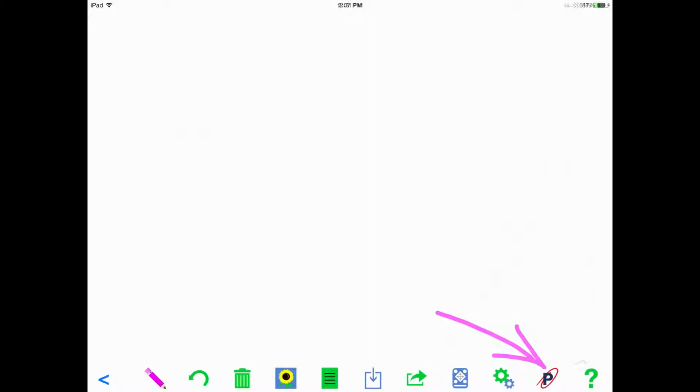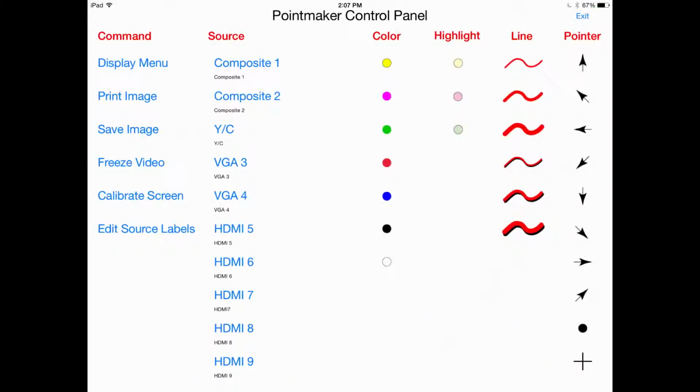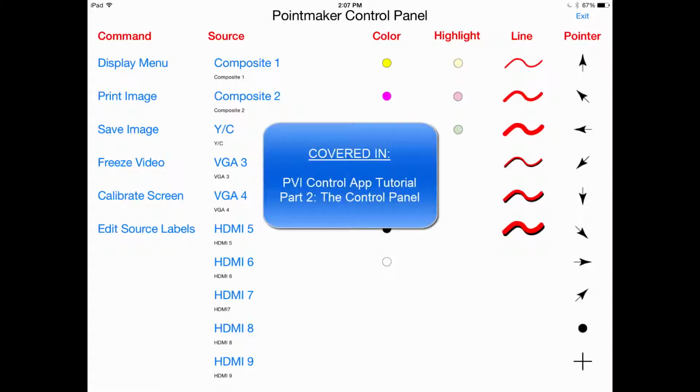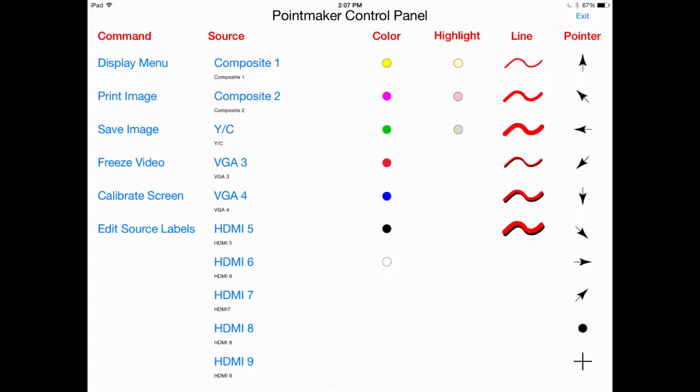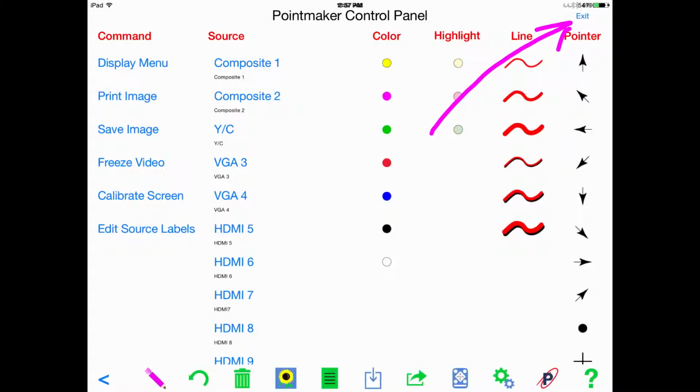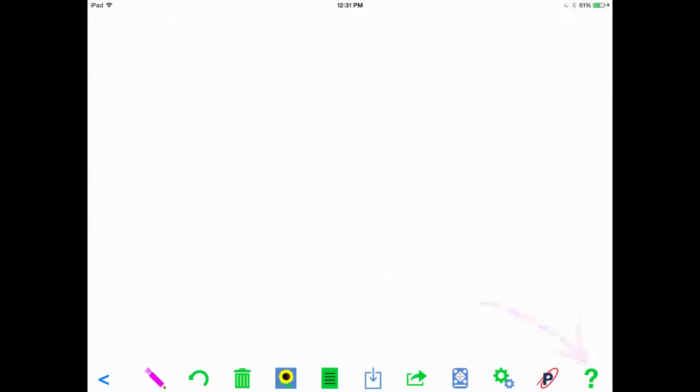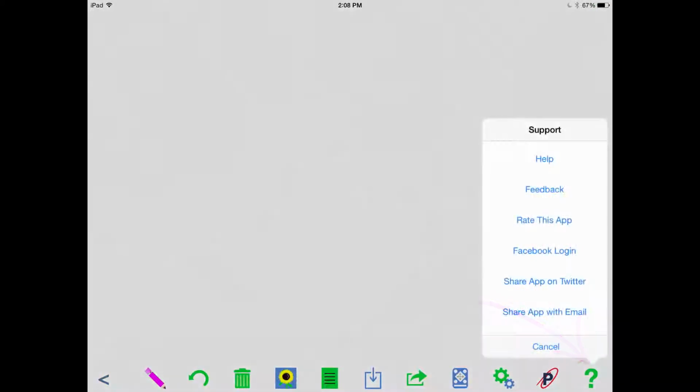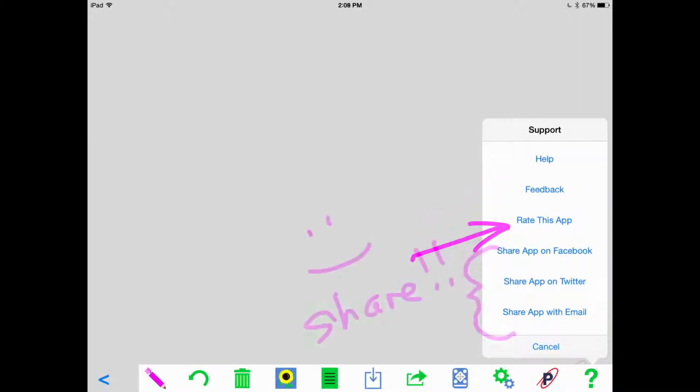Touching the Pointmaker Control Panel icon will bring up the Control Panel. This menu accesses the most commonly used Pointmaker commands from the convenience of your iPad. Details on making selections in this panel are covered in our video entitled PVI Control App Tutorial Part 2, the Control Panel. Press Exit to exit the PVI Control menu. Finally, the last icon on the toolbar calls up the support menu, which includes help, feedback, the opportunity to rate this app, and the ability to share the PVI control app via Facebook, Twitter, or email.